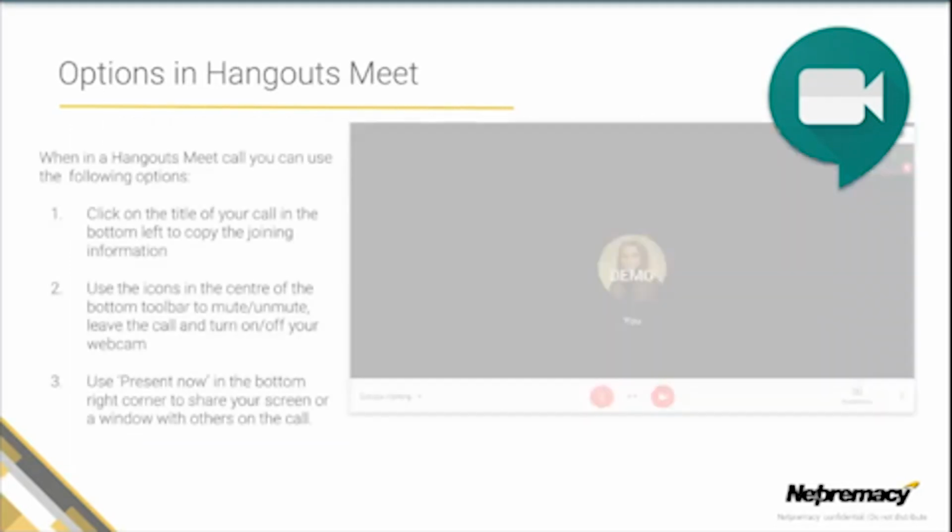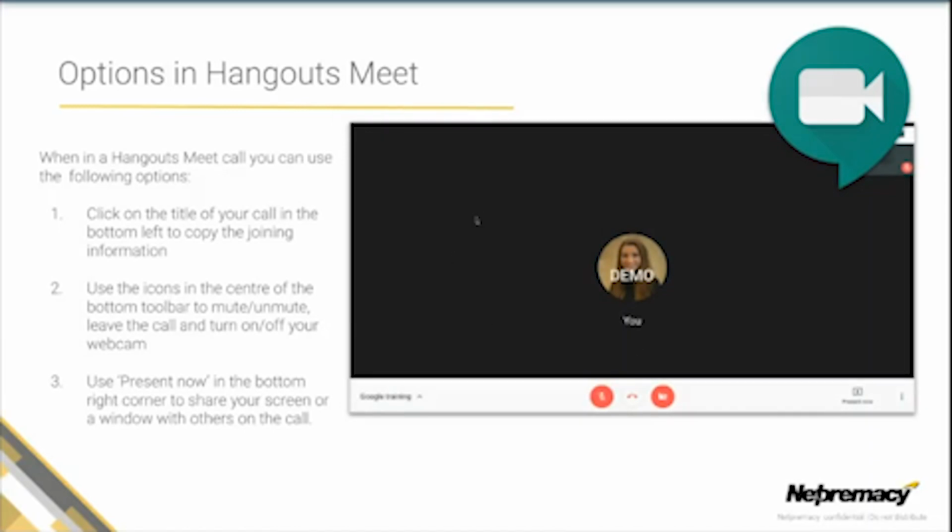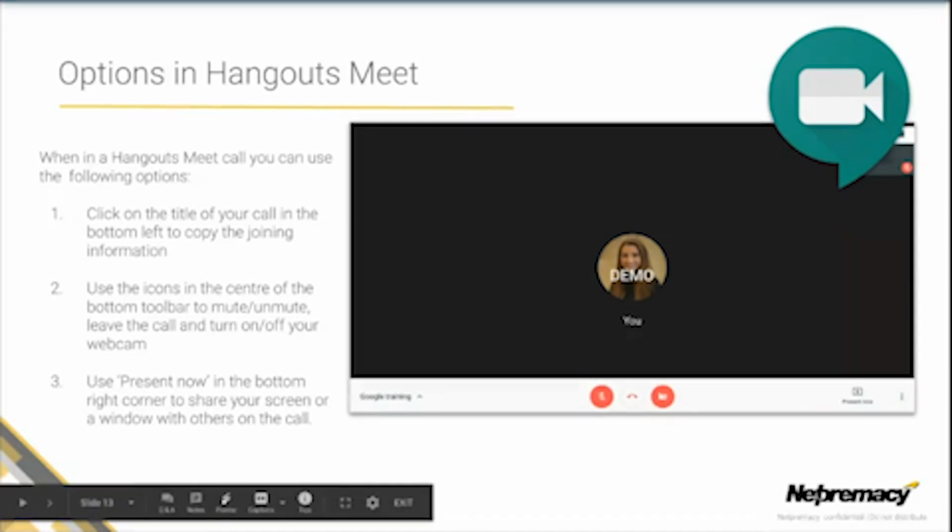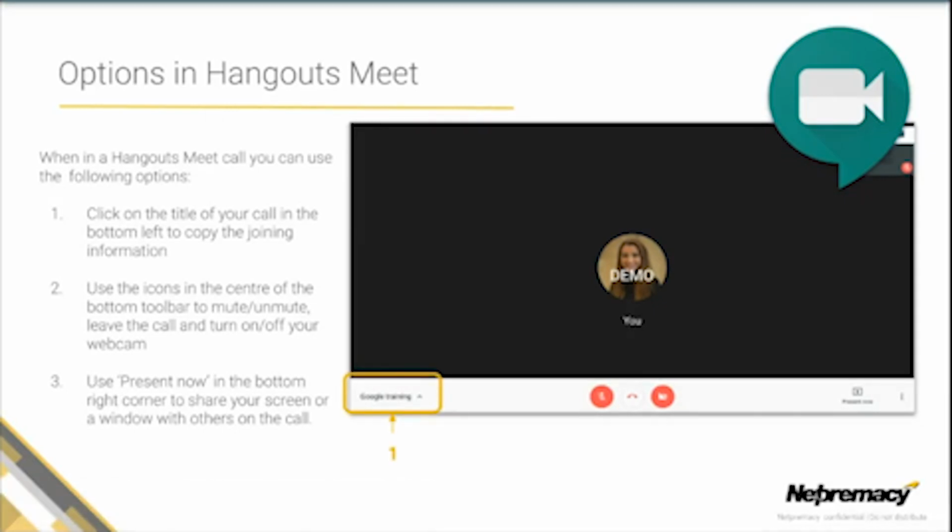Now, as far as options that you have in Hangouts Meet, when you're in a Hangouts Meet call, it's going to look just like this. In fact, today we're all in that Hangouts Meet call together. You do have some options, however. The options available to you down at the bottom: the first one there where it says Google Training, that is the title of the call. At the bottom left is the joining information. If you select the little arrow within that area, it will bring up any other details of that event, whether there are attachments included, or any other descriptions provided for that event. All of that will be found in that area.